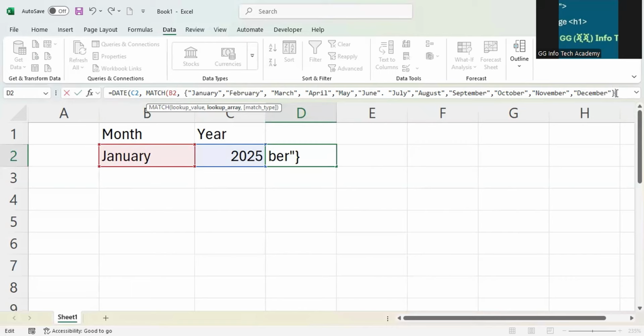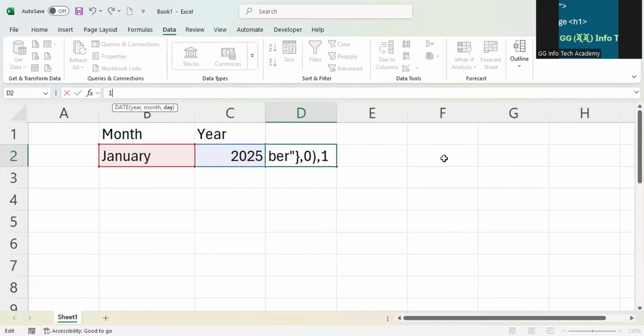After that, we have to put a quotation, comma and put 0. I'm going to explain later on, once we finish the task, why we put 0 there. So close the parentheses that we opened first before the match, and we're going to put again comma and put number 1. Again, I'm going to explain why we put number 1 there. So I have to close the parentheses. After this, I have to press enter.